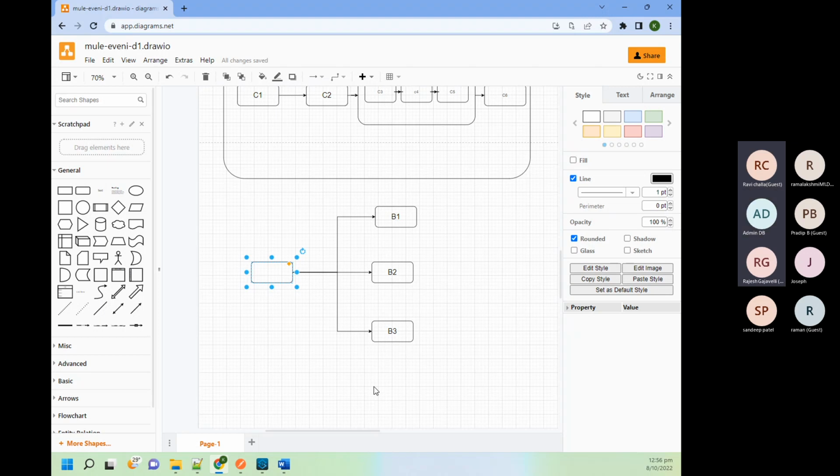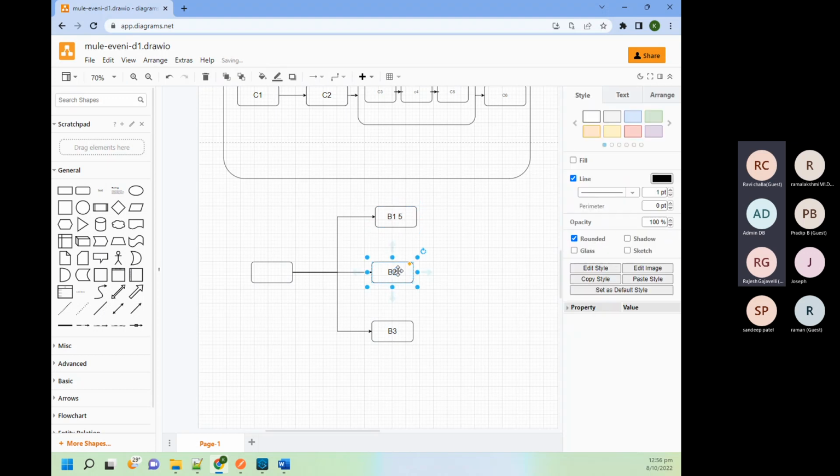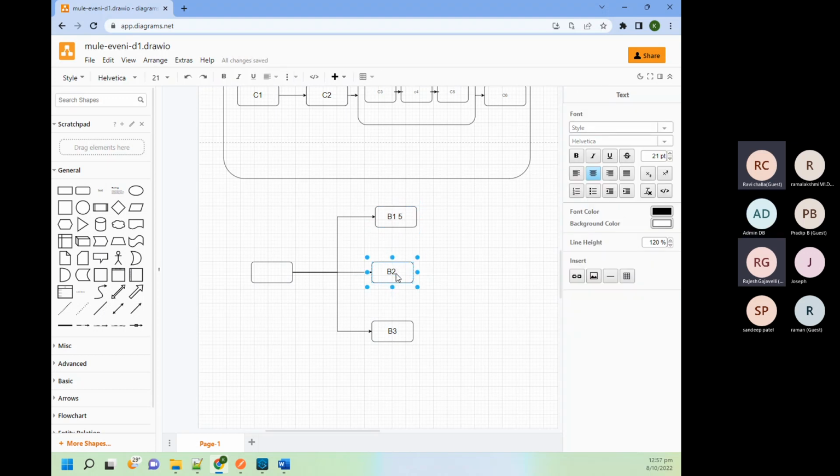But here they don't have any dependency on each other. We can call them independently. So what we can do is use scatter gather and create three branches, and in each branch we do that particular processing. Here we are calling customer information, which takes 5 seconds. Here we are calling account detail, which takes 2 seconds. And here we are calling transaction detail, which takes 3 seconds.